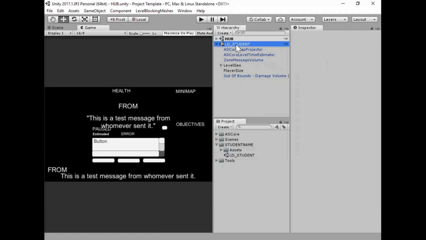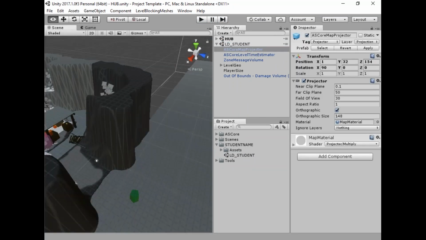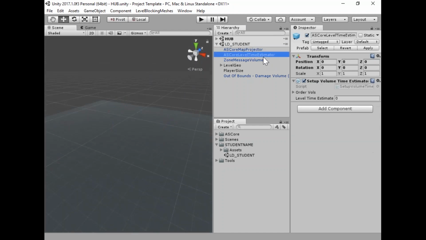So this is the hub scene dropdown, student scene dropdown. The student scene has a map projector in it for projecting your student map down. It has a time estimator, which is checking for setup volumes, and then it gives you a playable estimate of the entire gameplay of your running through your game or whatever.